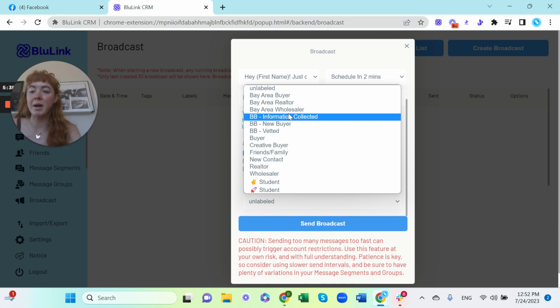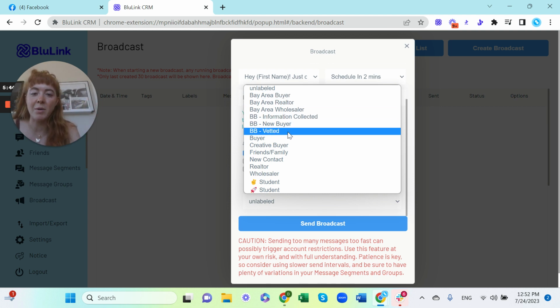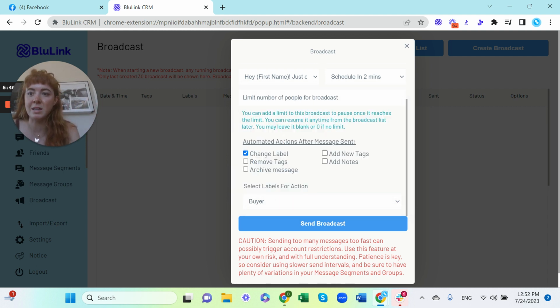So I'm sending it to my Bay Area wholesaler, and then I'm going to move them along in the pipeline to follow-up 1, whatever. I would just select that one then. So let's just say I'm selecting follow-up 1, or whatever the next one in the sequence is. When I hit send broadcast, it'll automatically change them from their current label to the next label.